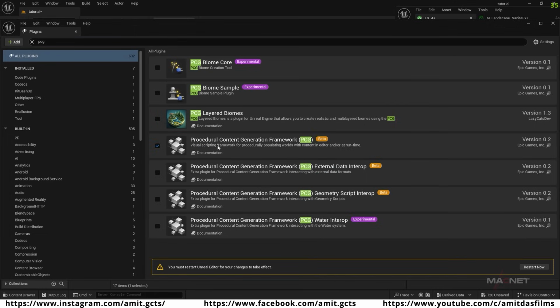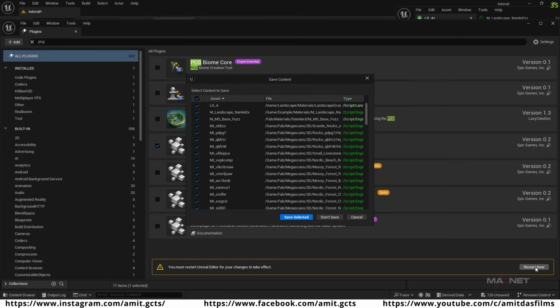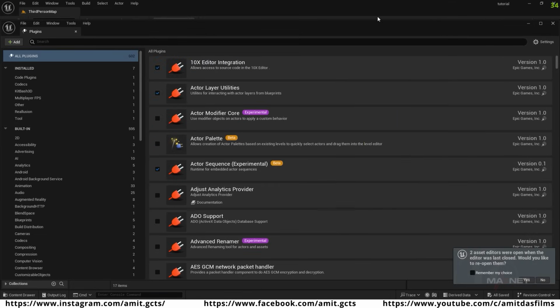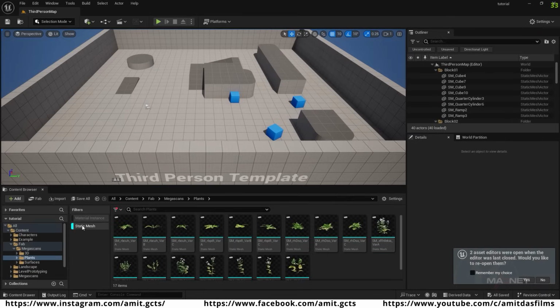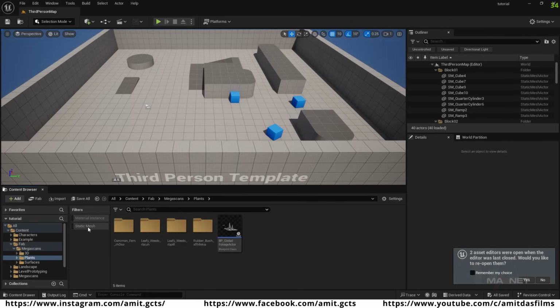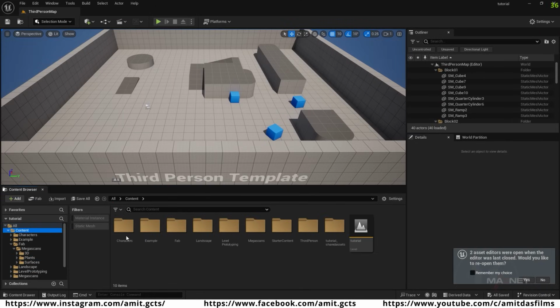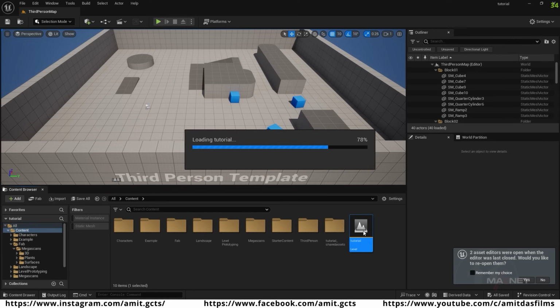Click yes. And we have to restart our engine. So just click on this restart now. And also we have to save our progress. Just click on this save selected. And once we restart, we close this plugin bar here. And also we open our level. So we just uncheck this static mesh filter. Then we go to this content and open our level, which is called this tutorial here.